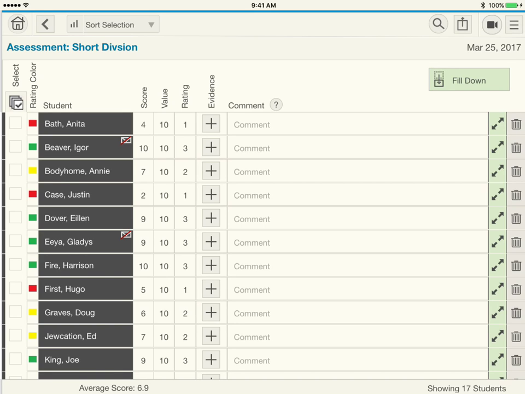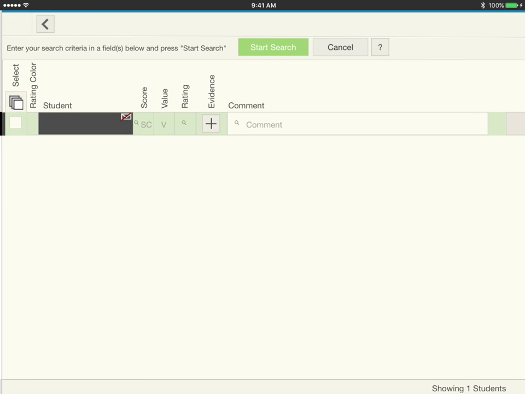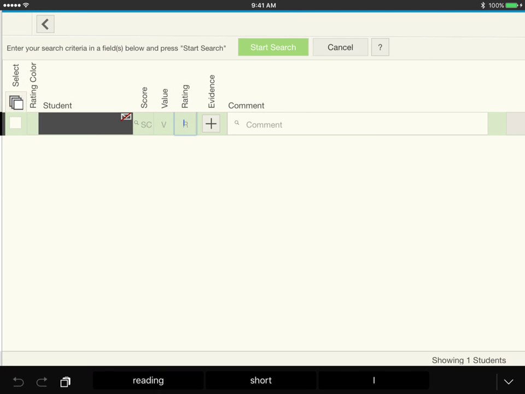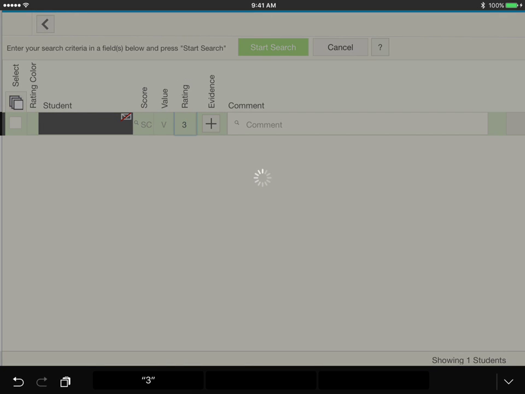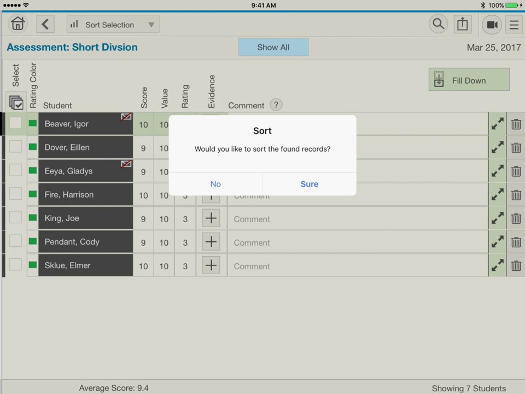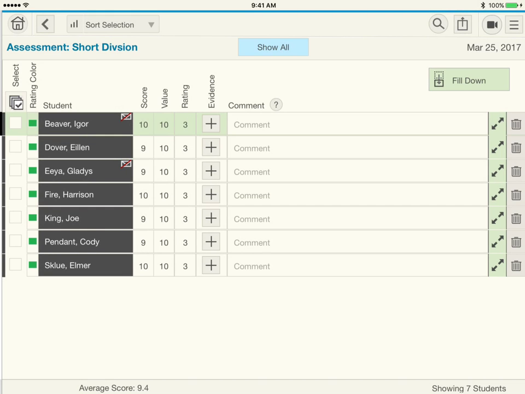So I'm going to do a quick search by pressing the magnifying glass, and I'm going to put a rating of 3 in the rating spot and start the search. So I'm going to find everyone that has a rating of 3. I'm not going to sort this. Now I'm going to select all these students by pressing the select button, which is the boxes with the little check mark here at the top. If I press that button, it selects everybody in this list.